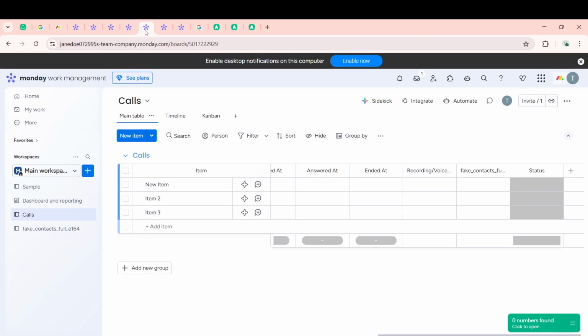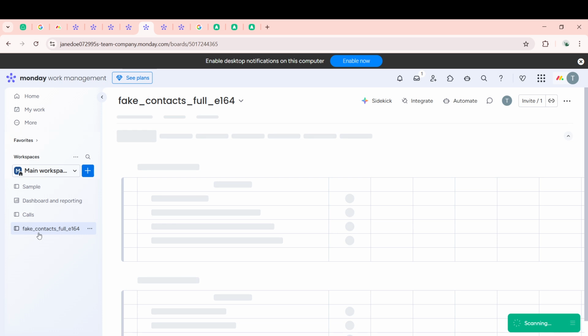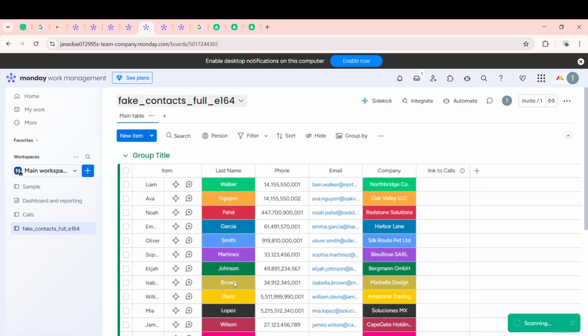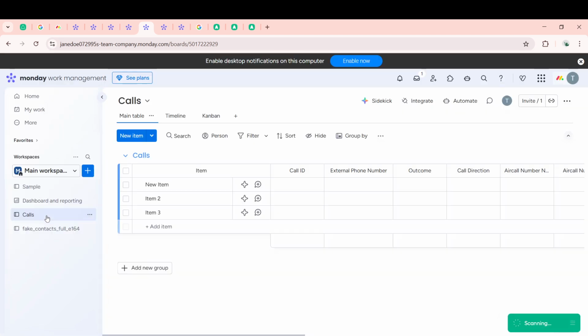Next, you'll need a board to store your contacts' phone numbers, and it's important these numbers are in the International E164 format, complete with the country code. If you don't have one set up already, don't worry. You can either use an existing board or quickly set one up using a pre-made contacts template available in the Monday.com Template Center. This step is vital as it connects personal data to the calls you'll be logging.